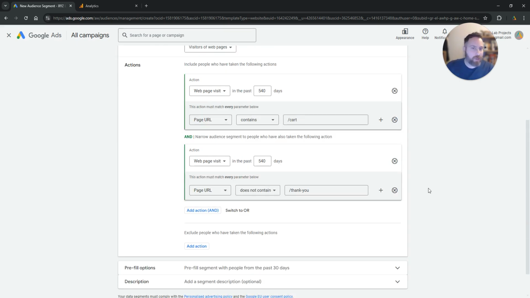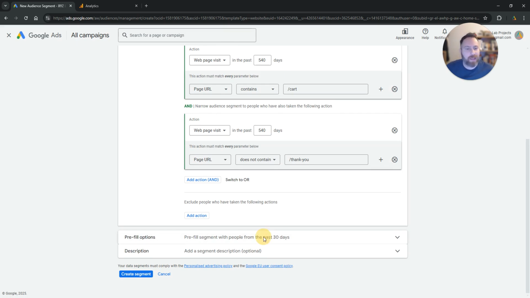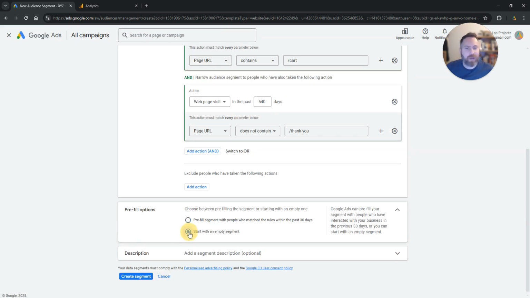Your website now is unique. Your URL structure is unique. You are in control of the conditions. You can come here, you can refine the actions, and again, you can create whatever conditions you like using this interface. Once you are happy, then you're going to scroll down and there are two pre-fill options. You can start with an empty segment, meaning I create this remarketing audience now, and it's going to start populating from today onwards.